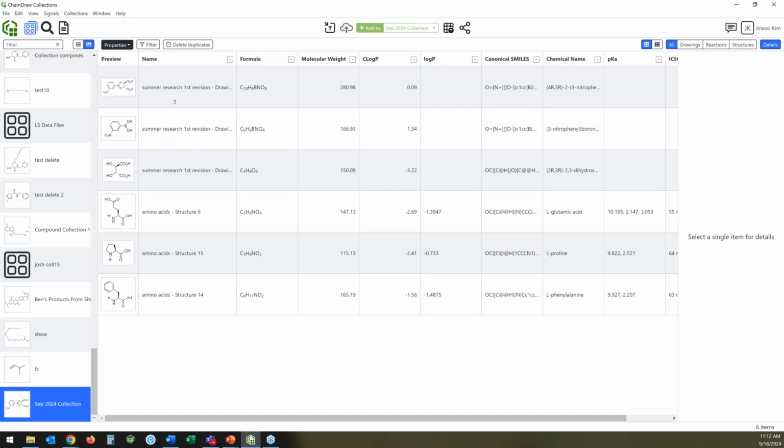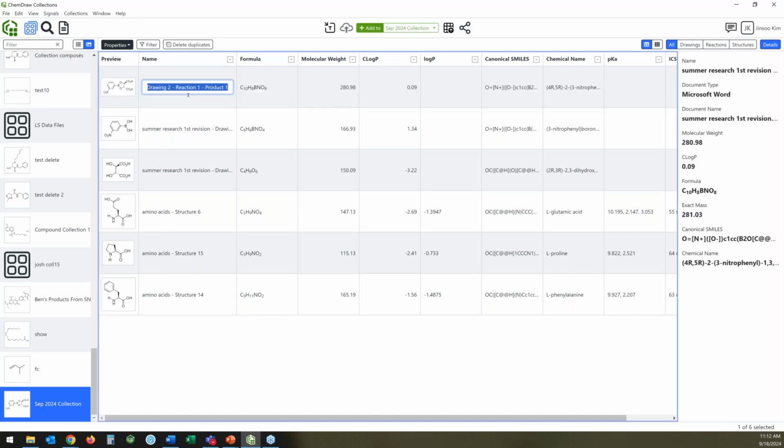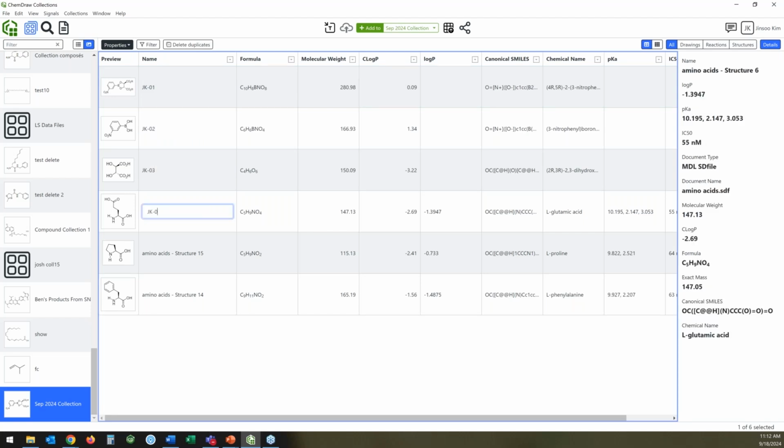Then the last thing here is I might need to change some of these things. These names here are kind of meaningless to me. So I'm going to double click into here. Let's call that JK1, JK2. And all I'm doing is just hitting enter as I'm moving down. But now basically I'm making alterations to this form here.